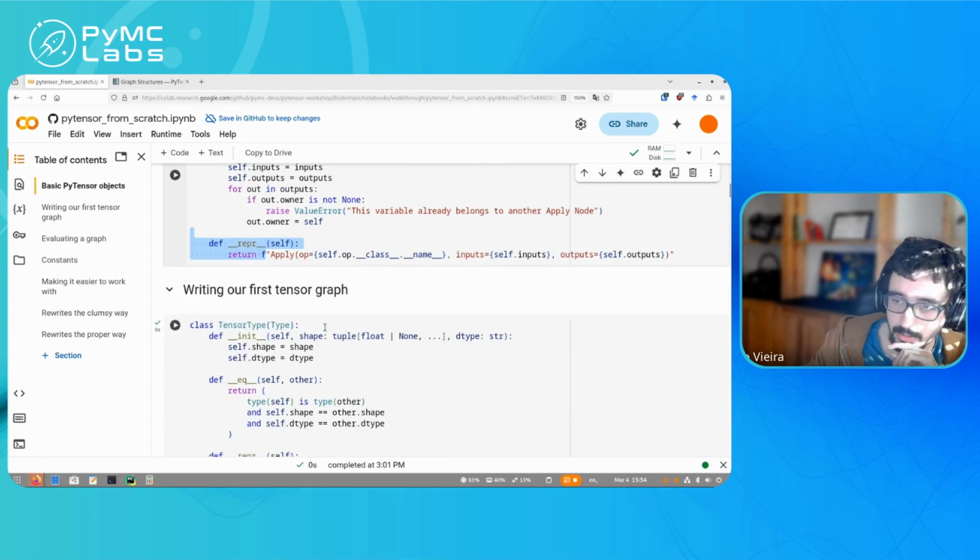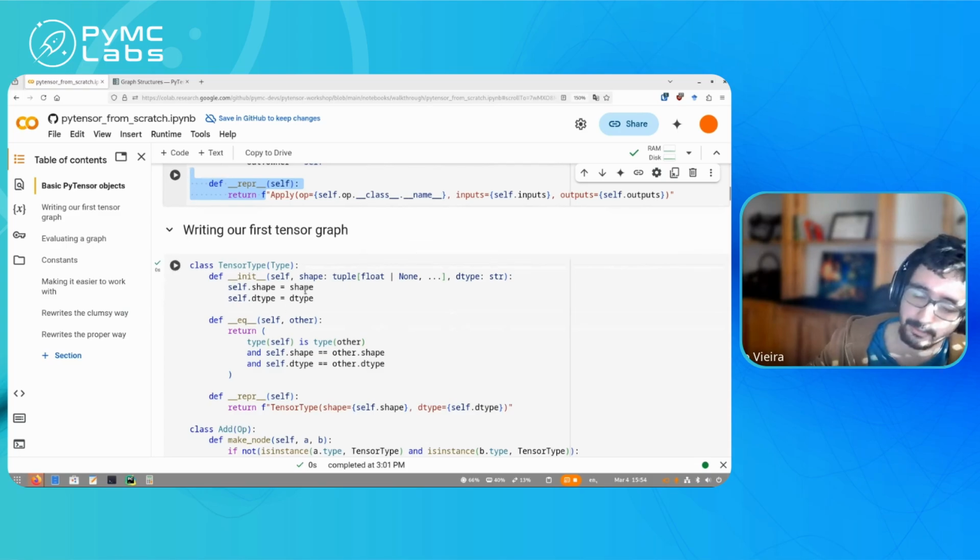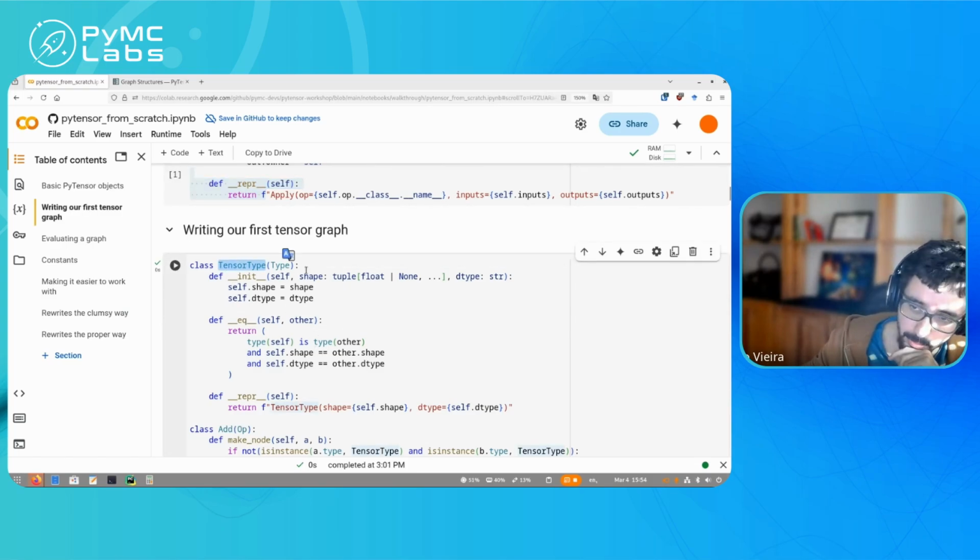And then a representation. Okay, so with these base classes now, we're going to try to create a first concrete graph. First thing we need is a real type. So we'll go with tensor type, which just has a shape and a d-type attribute.